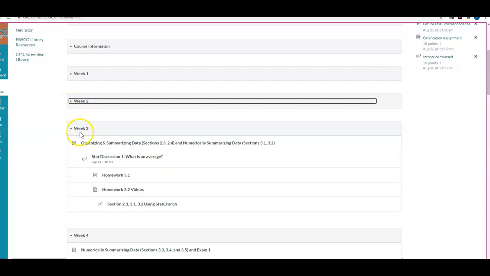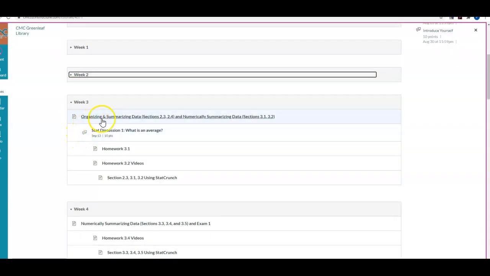And then on week 3, you're going to see it says organizing and summarizing. So each one is going to have an outline. It's going to tell you what you're doing for the week. And in week 3, you're going to see your first stat discussion question. And again, you're going to see homework videos underneath each week.